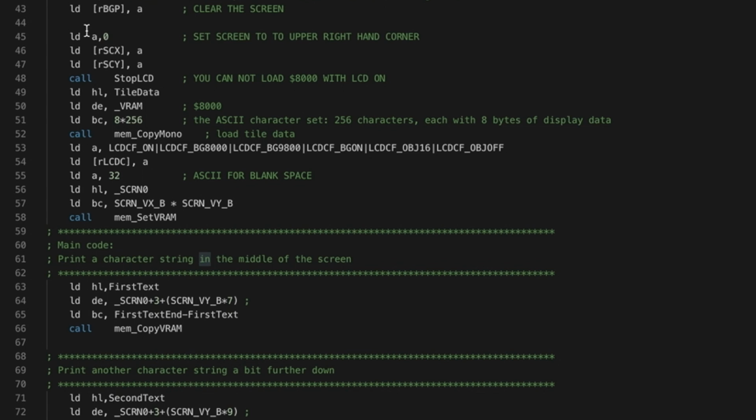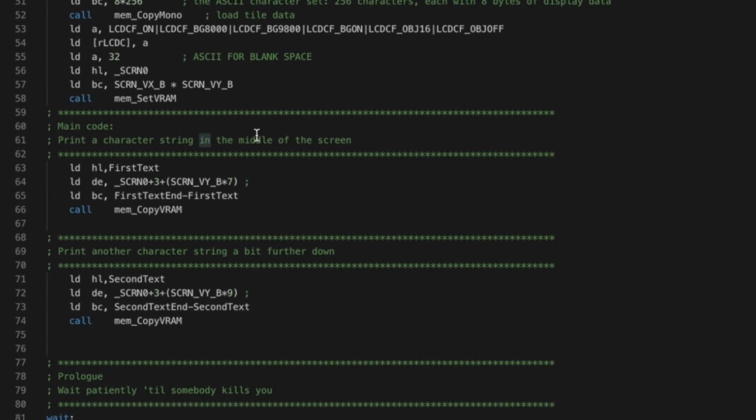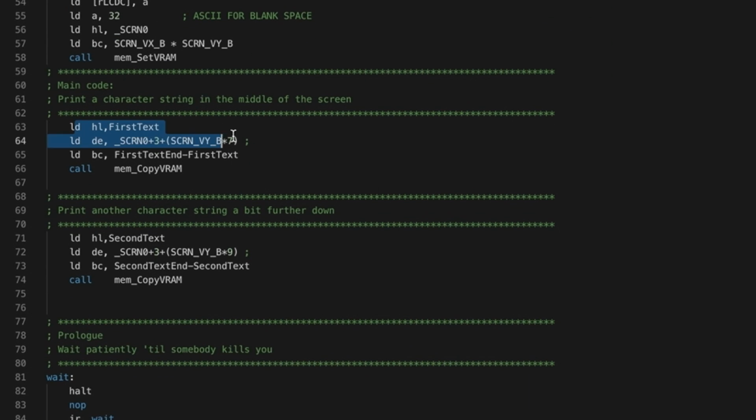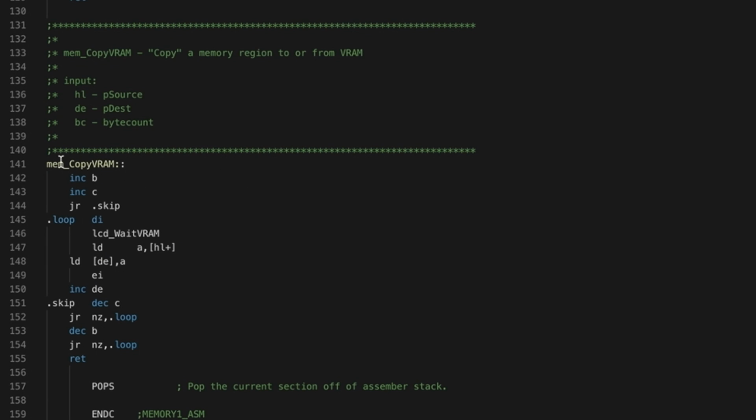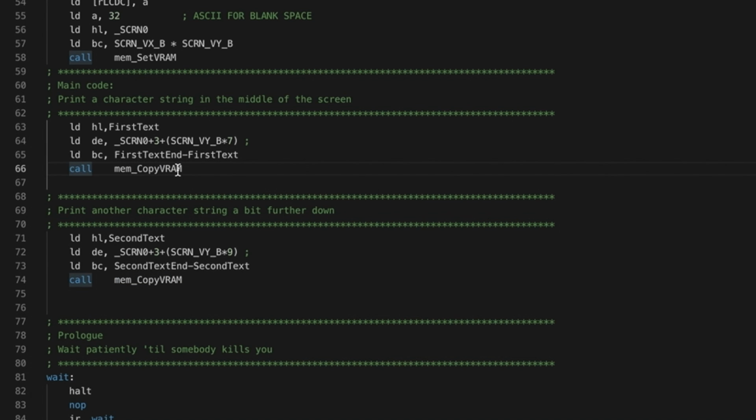Those macros will get called up here. So we set our coordinates to the upper right corner of the screen. We stop the LCD, we load the information that we want to display into RAM, and then we do this mem copy VRAM, which is found in the memory assembler. So mem copy VRAM is this one here. What this then does is take that information and copy it into the video RAM. Once it's in video RAM, then of course it's going to display.